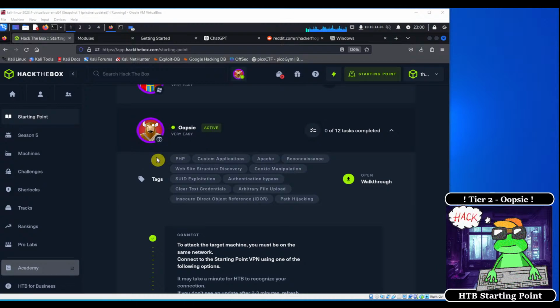And we're going to be learning about the following vulnerabilities and/or technologies. We're going to be talking about PHP. We're going to be talking about custom applications. We're going to be taking a look at Apache, the server, reconnaissance. We're going to take a look at website structure discovery, and we're going to look at cookie manipulation, SUID exploitation, authentication bypass, clear text credentials, arbitrary file upload, insecure direct object reference, otherwise known as IDOR, and we're also going to be looking at path hijacking. So these are all the different topics we're going to be covering in today's module.